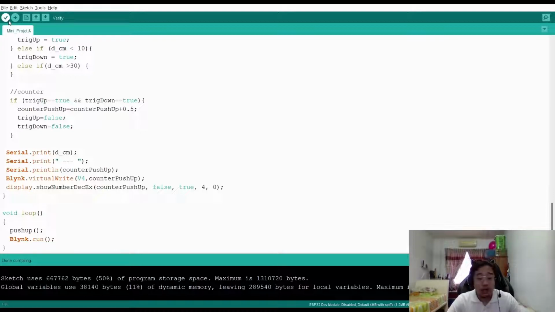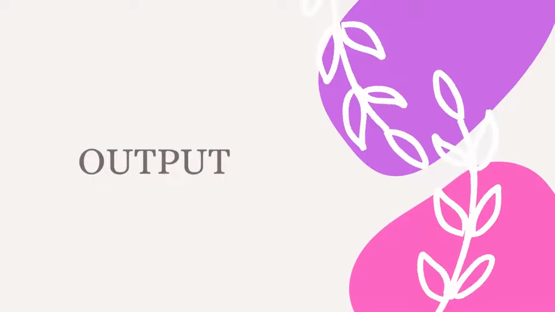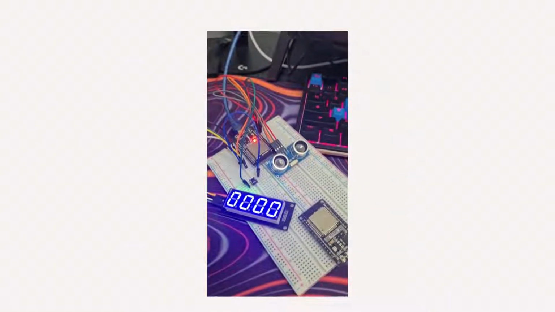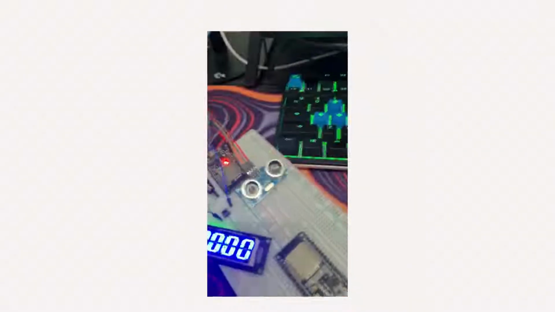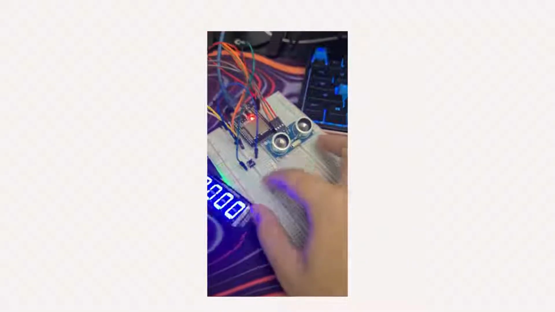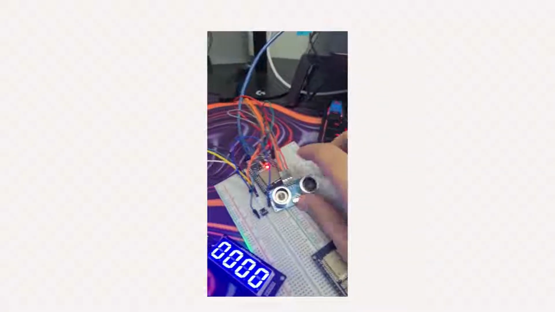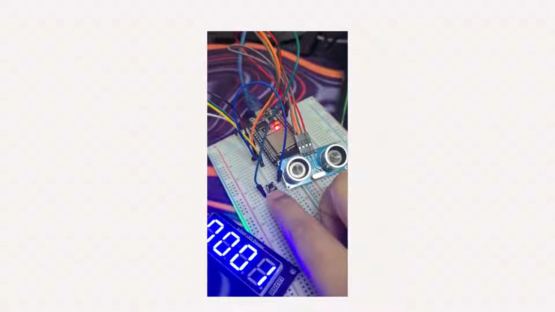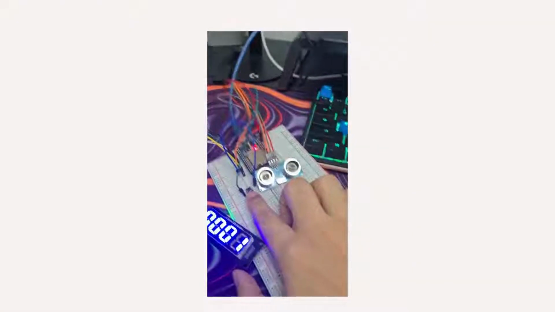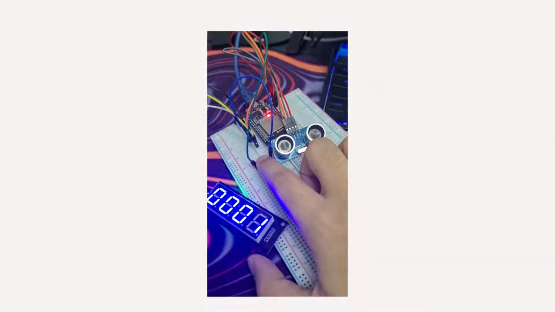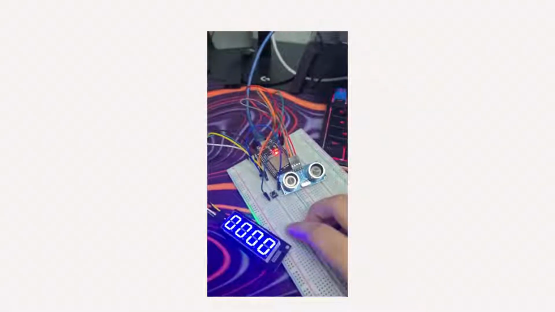Next, I will show you how it works from the ESP32. After I compile, it will show like this. This is my LED display right here, and this is my ultrasonic sensor. This is my reset switch button. I will show you how it works. Right now it shows 1. I will reset it back. Okay, so let me show you.